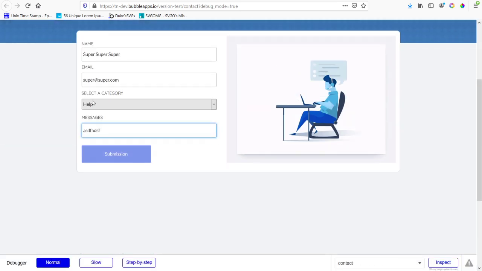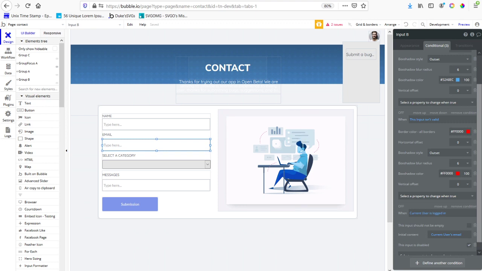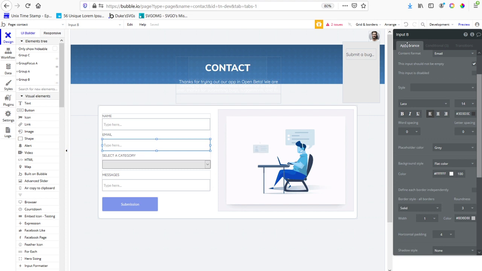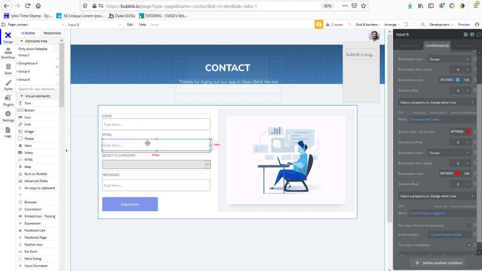So now this should work, right? Let's go step by step just to make sure. Bubble. So this input should not be empty is checked, and this input is disabled is unchecked. Oh, it's because they're inputs? Okay.